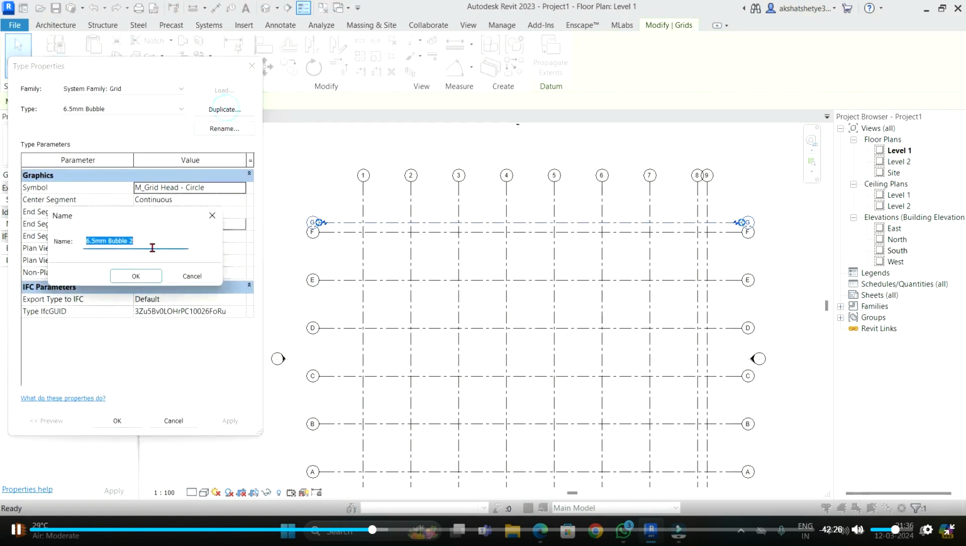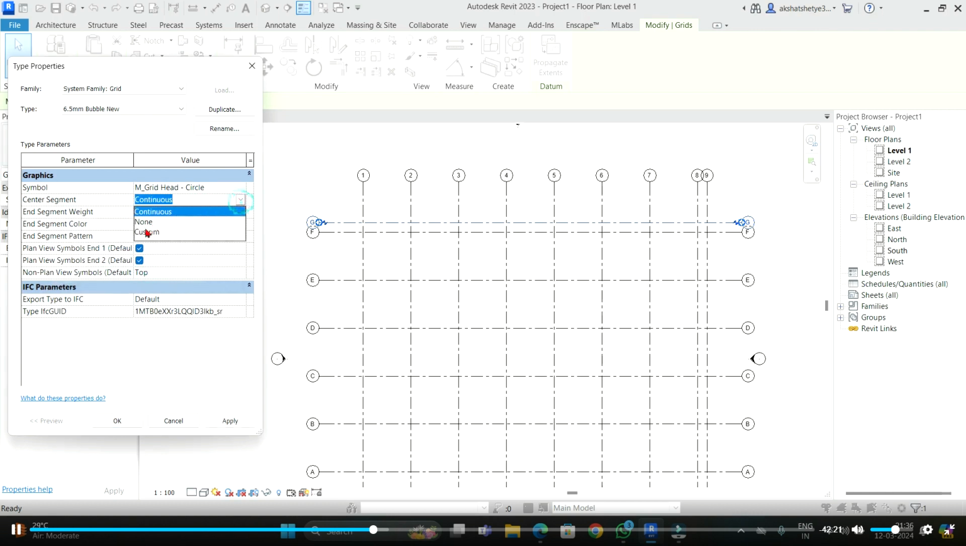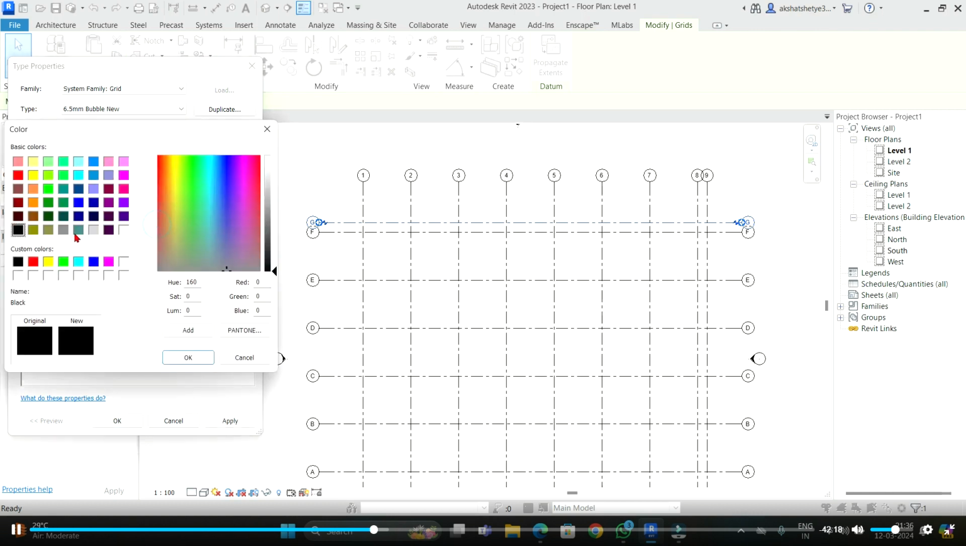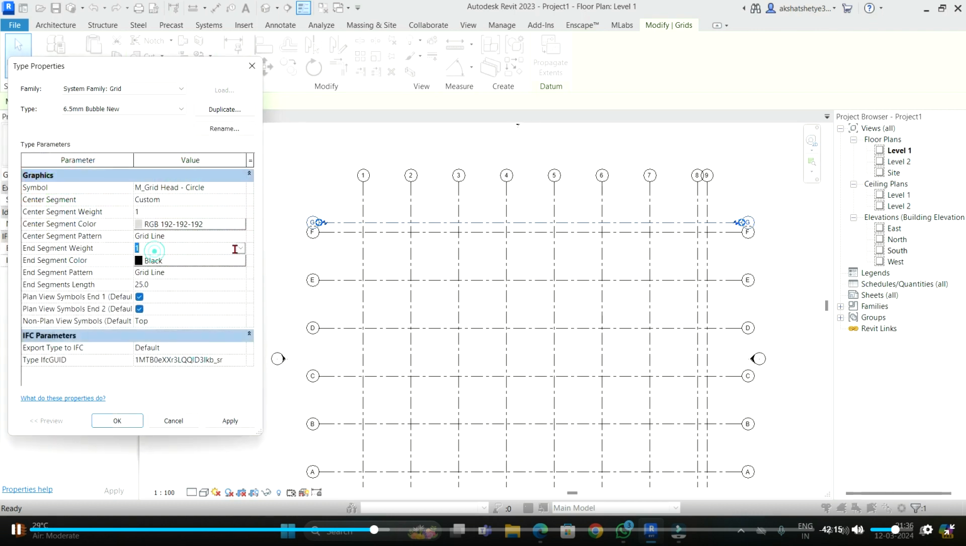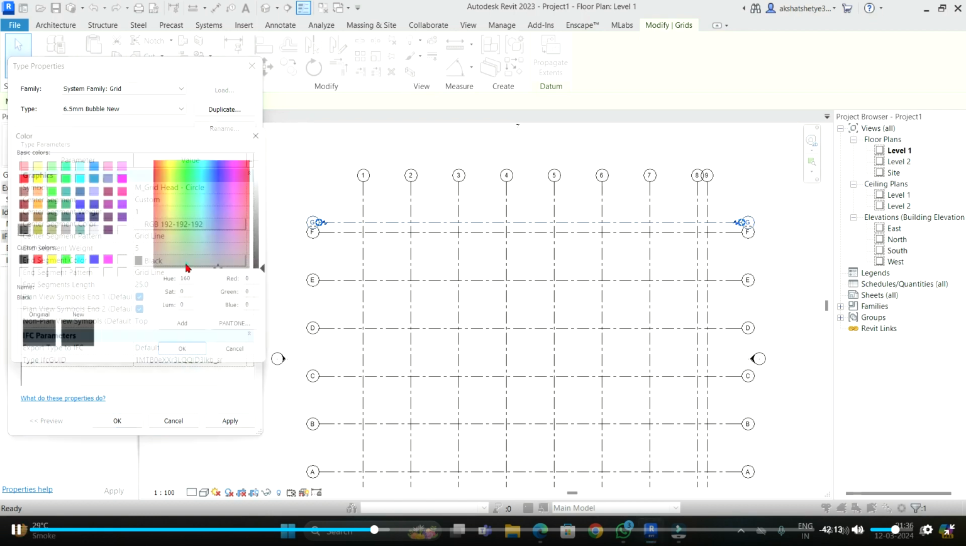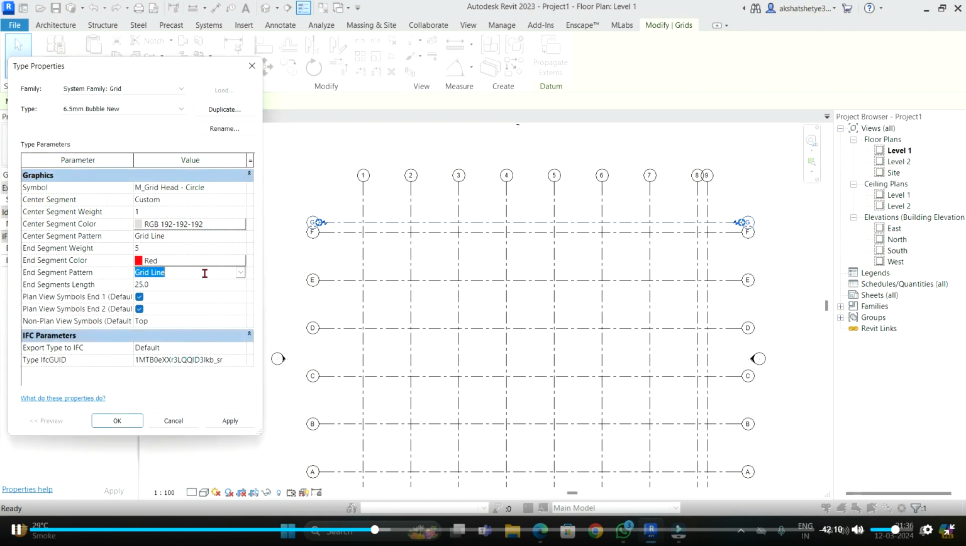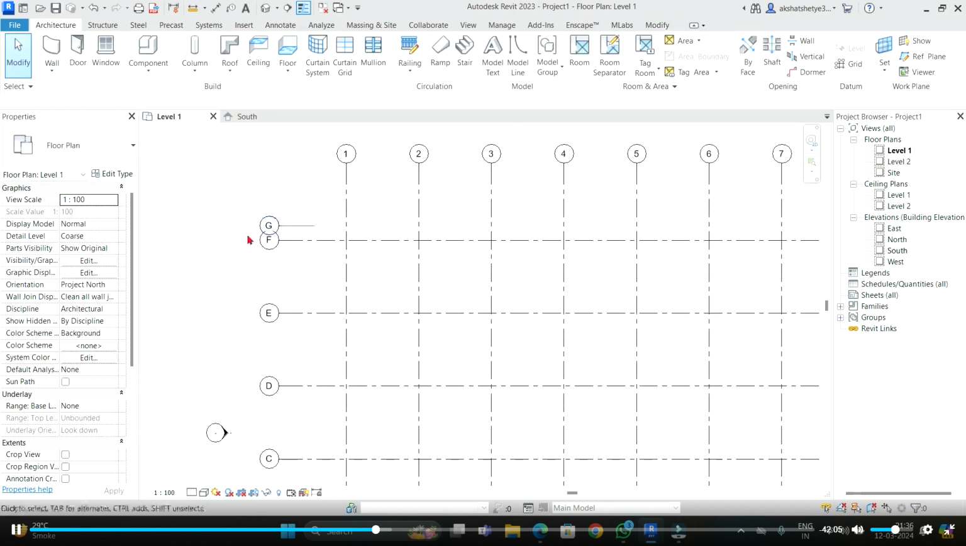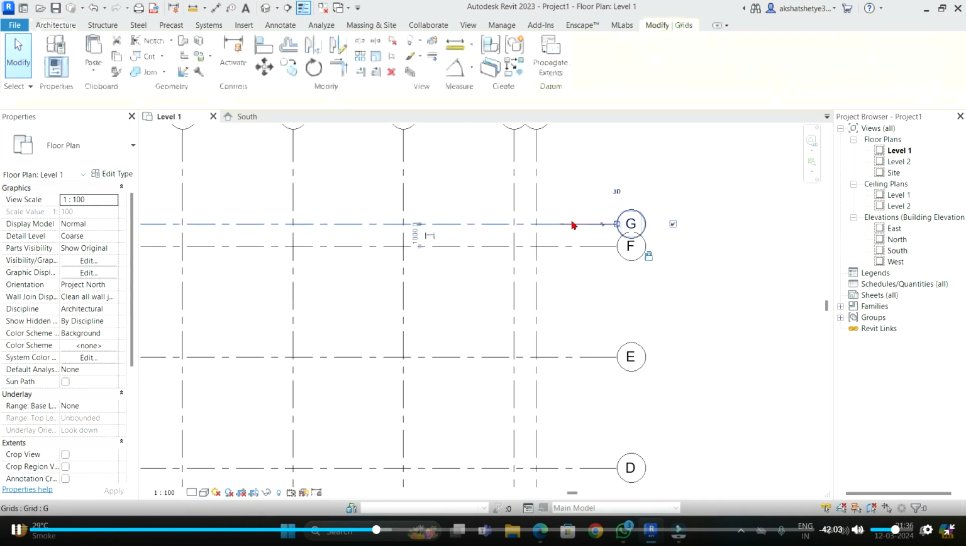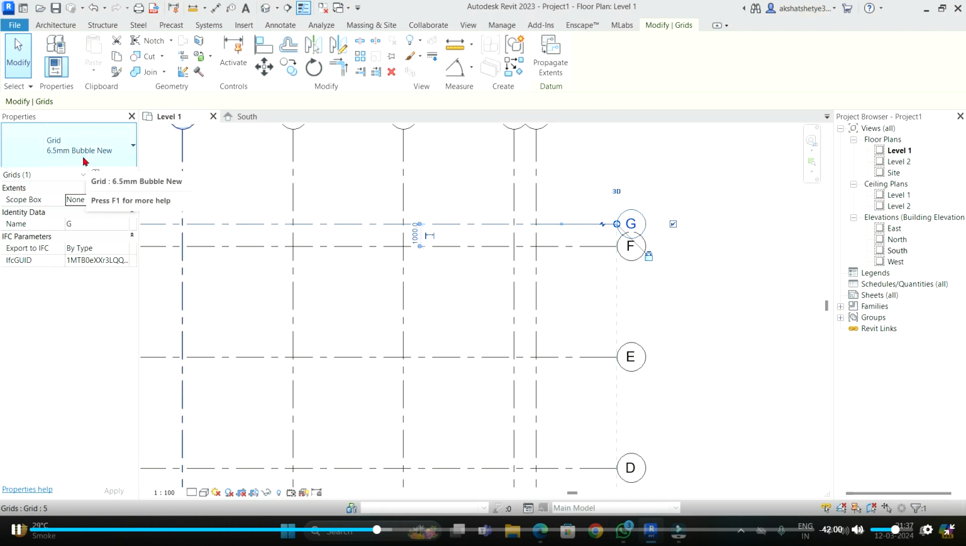So duplicate. Let's say I'll create it as a new custom gray, 5 red, and keep it solid. Apply, okay, and you can see it. It's only for this, because this is a different family and type, the one I created right now by duplication.